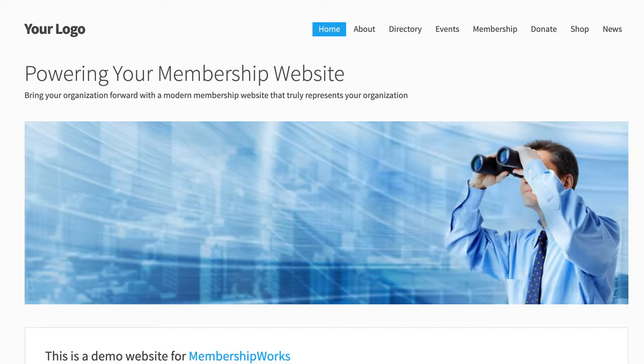MembershipWorks integrates with Squarespace, Weebly, WordPress, and also some HTML websites. We're going to take a look at how it's looking on Squarespace, Weebly, and WordPress websites today. So right now, what you can see on your screen is MembershipWorks integrated with a WordPress website.